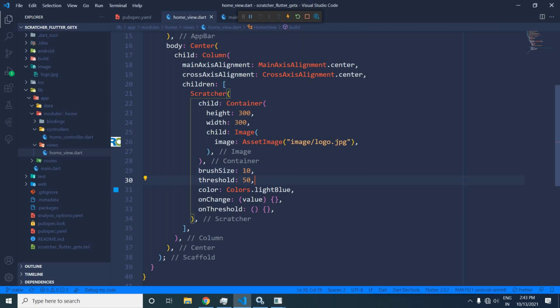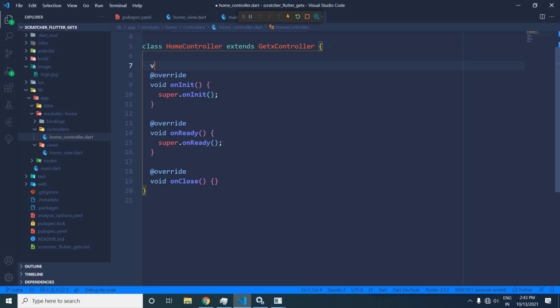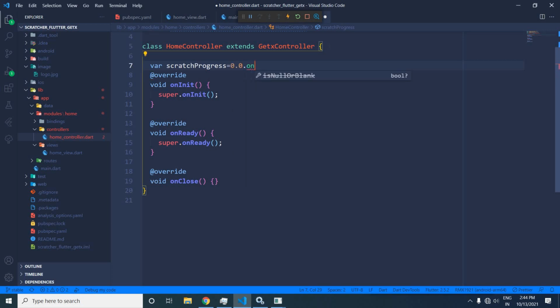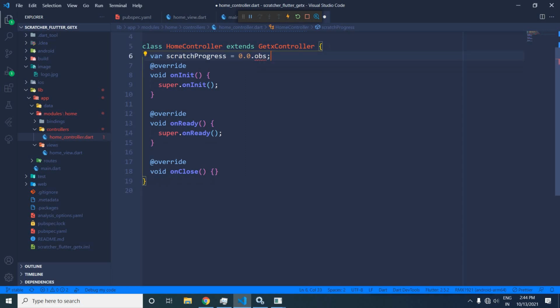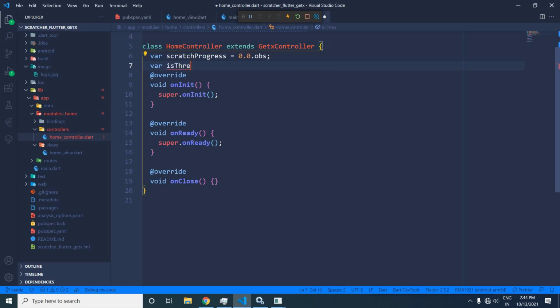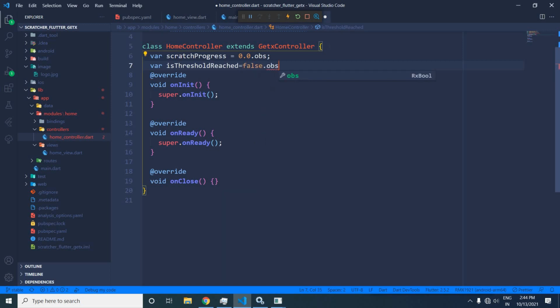Now, here what I will do is that in the home controller file I will create a variable. Okay, here I will create a variable, let it be scratchProgress. Okay, and let its value be 0.0, and let me make it reactive with the help of .obs, right? After that, here I will declare one more variable, thresholdReached, let it be false.obs.